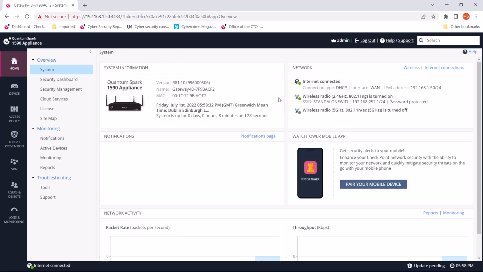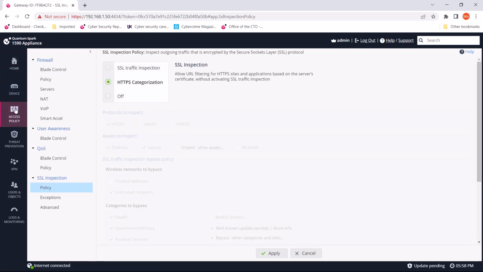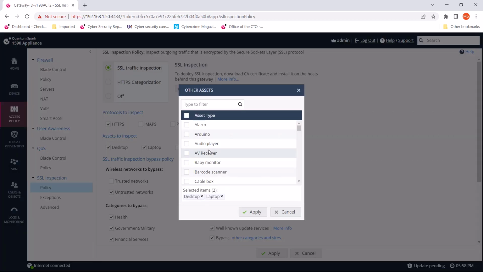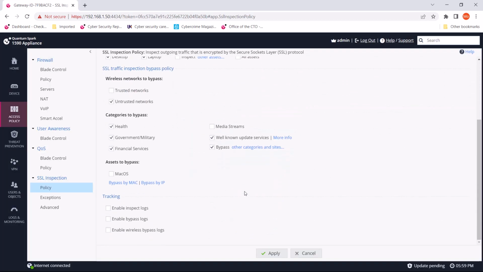And we'll just quickly go through a couple of things that were mentioned in the what's new section for these locally managed Quantum Spark gateways. So one of the first things that I saw in the SK was around SSL inspection. So if I go to access policy and let's just turn on traffic inspection. One of the cool things we've added in here is around the assets that you want to have inspected. So desktop, laptop, and we can also look at other assets. So now you can look at other network devices that you want to be inspected. So you now have full control of the inspection of other network connected devices. That's pretty cool there. We've also got the ability to bypass assets. Over here, we've got the macOS devices that can be bypassed for inspection.